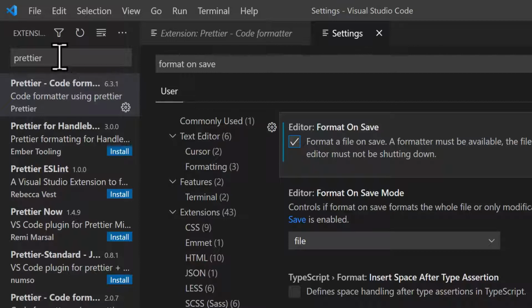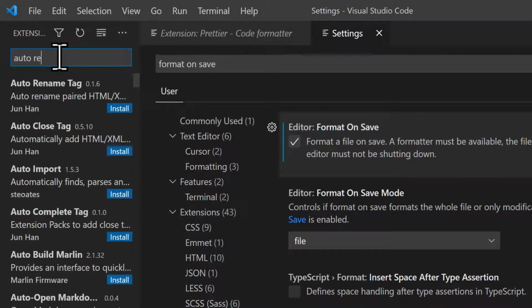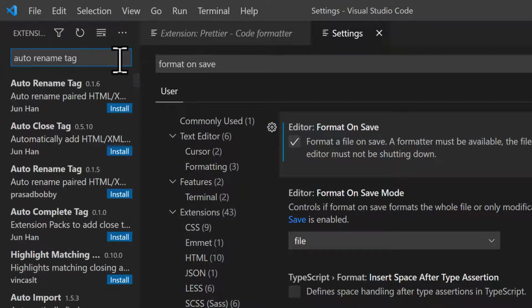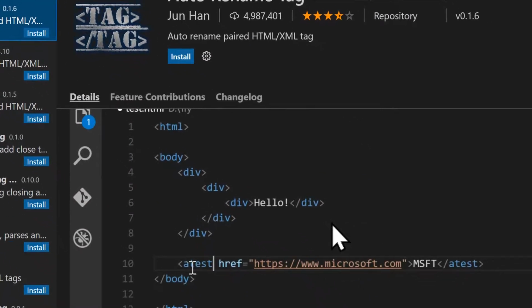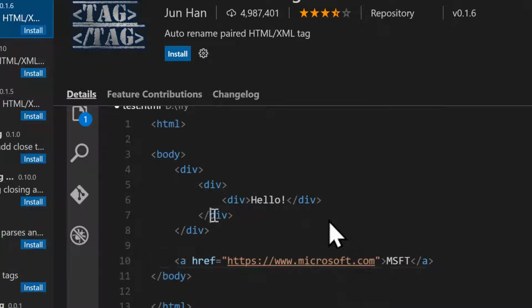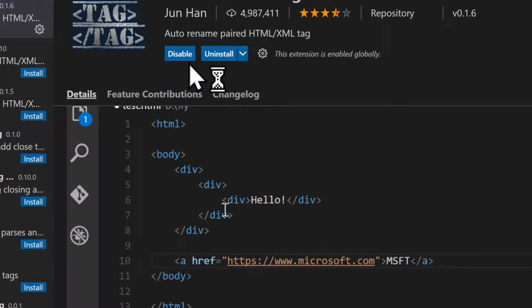Okay, we go back to the extensions menu again and we install the next extension. The next useful extension is Auto Rename Tag. The Auto Rename Tag extension changes the closing tag as soon as we change the opening tag. Okay, similar to what we have done on the previous installation, click here to install the extension.